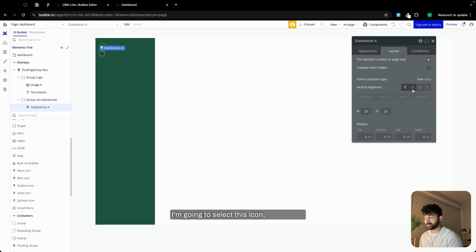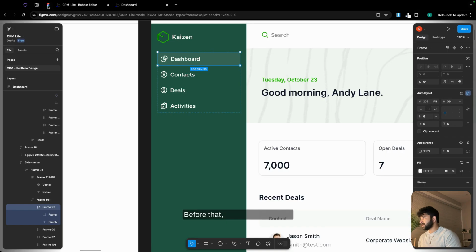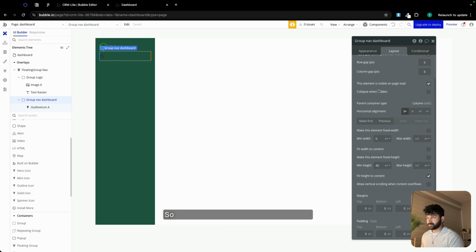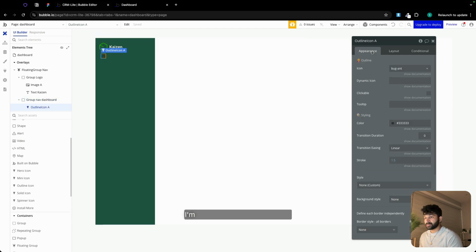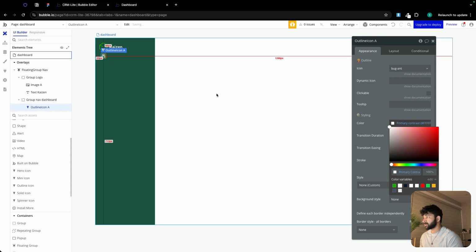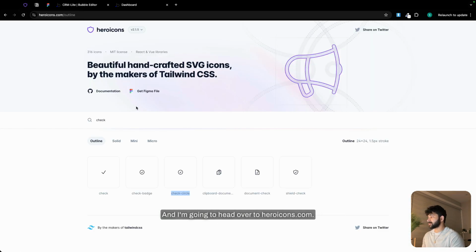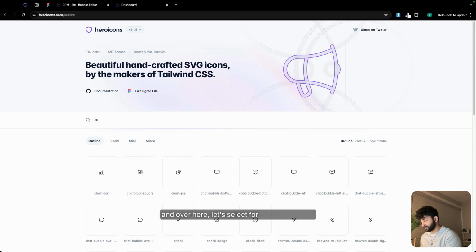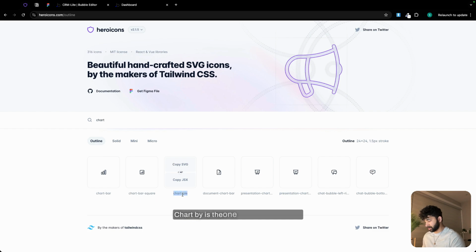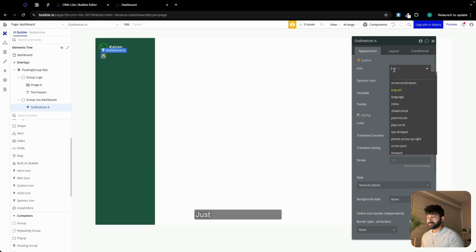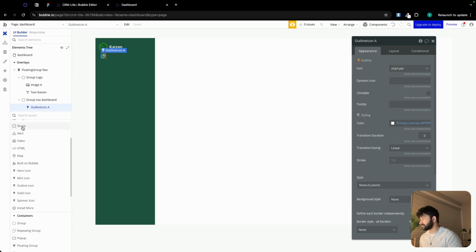I'm going to select this icon, center this. Before that, we do need to add a padding of 6 all around the edges. So make sure you have selected group now dashboard, and let's make it 6. There we go. I'm going to make this white, and I'm going to head over to heroicons.com. Search for chart. Chart pie is the one that we have used. Just paste this over here, and there you go.